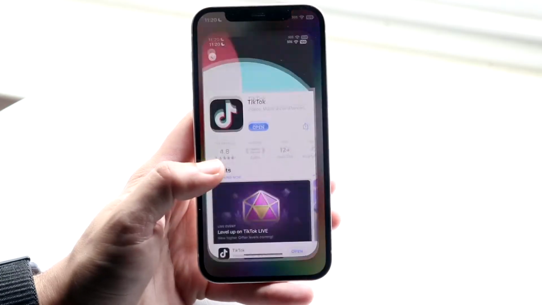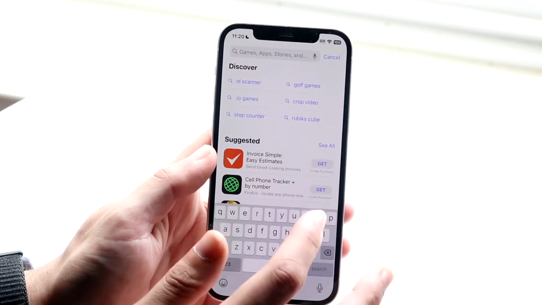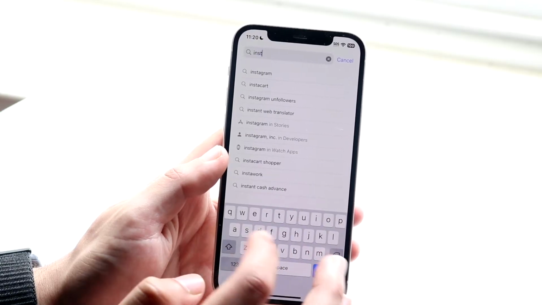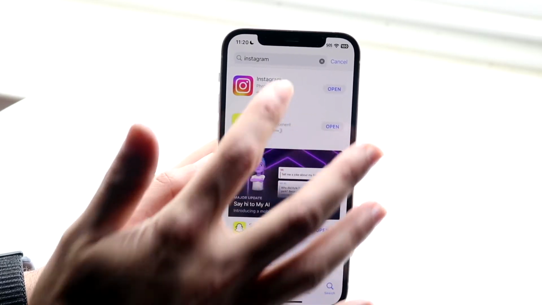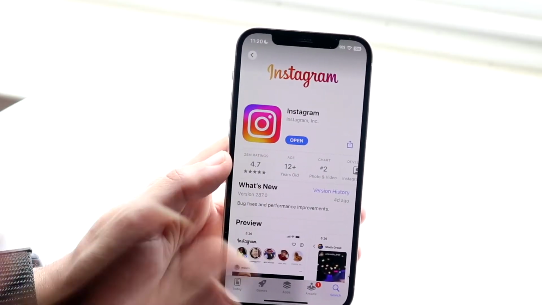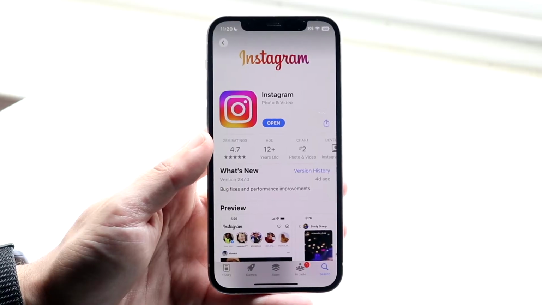So go ahead and open up your app store just like this, and you just want to search up Instagram. So click on the Instagram toggle, open it up just like so, click on it, search it, whatever. And all you want to do is make sure you're up to date. Now you can see, this is the perplexing thing. You can see that I am up to date on Instagram.